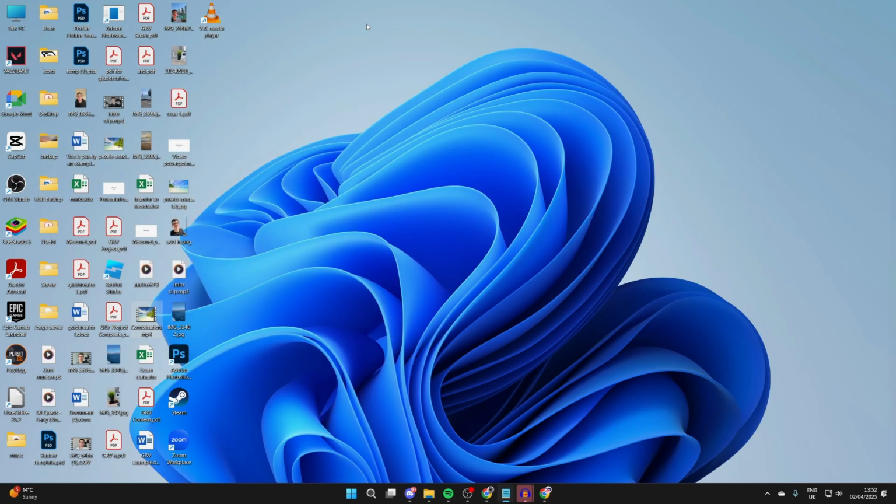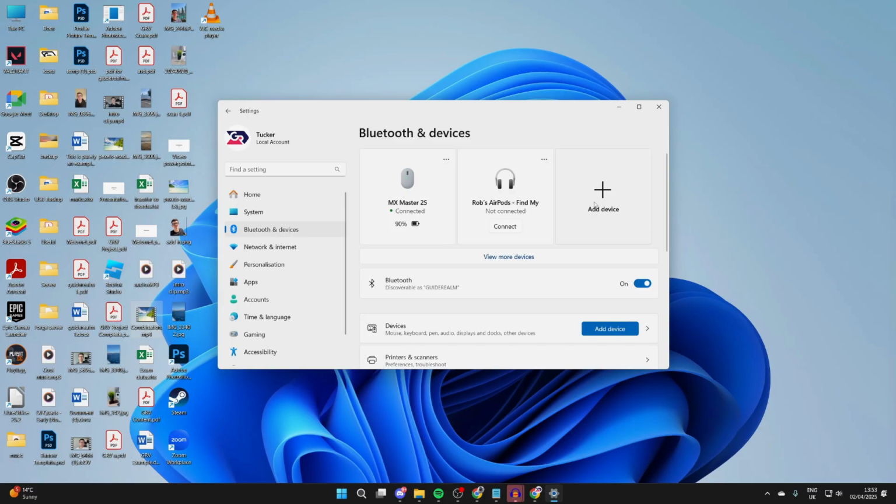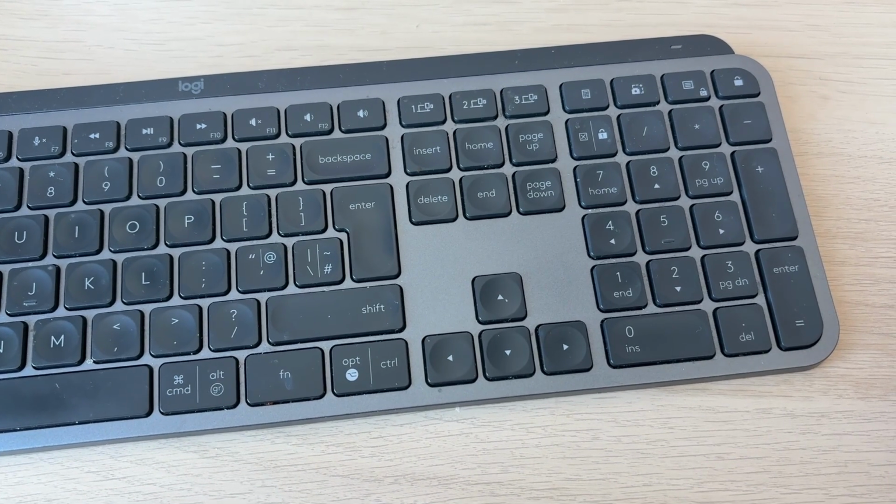A lot of wireless keyboards are going to allow for also using a Bluetooth connection. If you're currently connecting with the receiver, try using Bluetooth. Click on the Start button at the bottom and open up your settings. Click on Bluetooth and Services to the left and click on Add Device to the right. Then select Bluetooth. You need to put your keyboard into pairing mode.